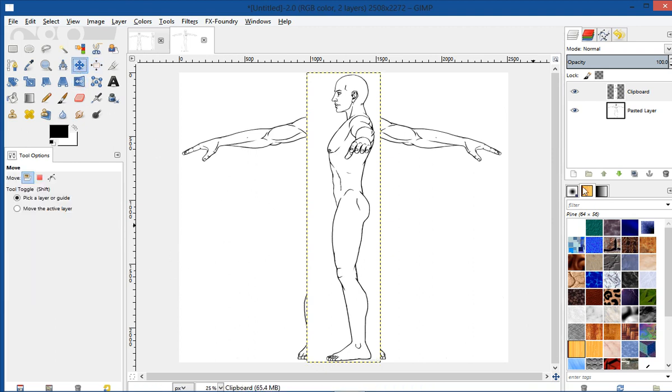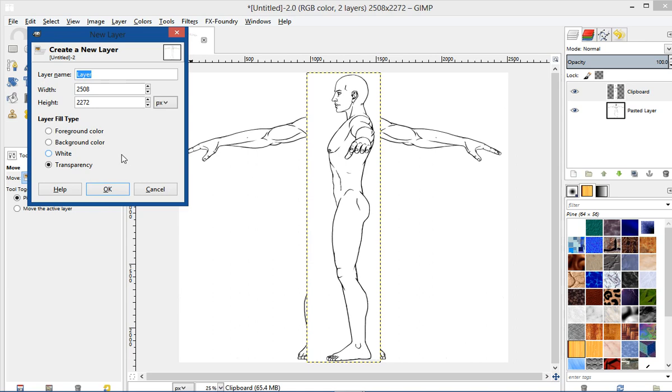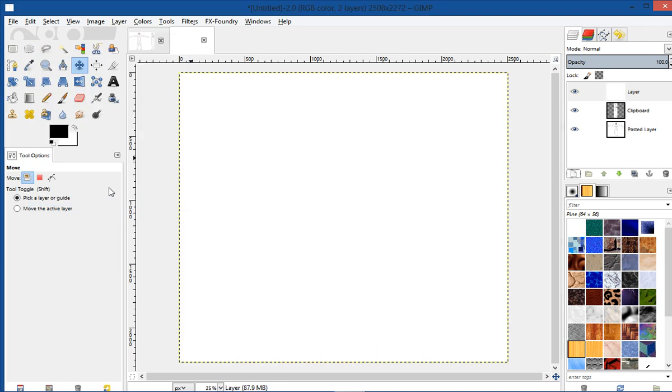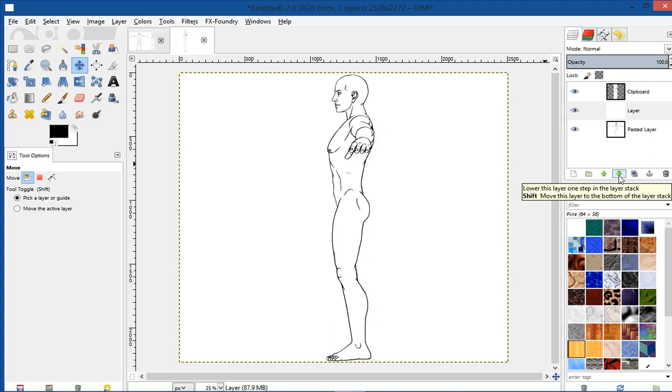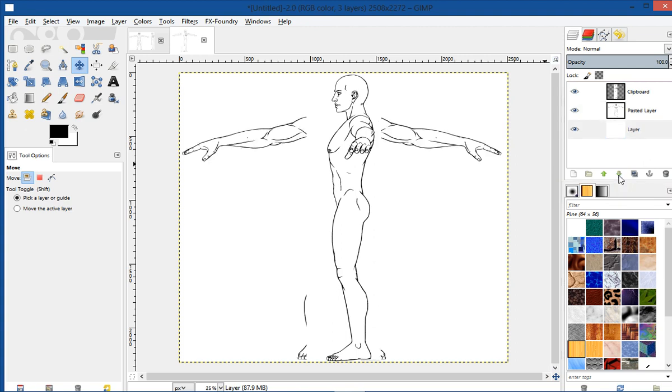And now I'm going to create a new layer, and I want that new layer to be white. Okay. And with that new layer, it's on top now. With that new layer selected, I'm just going to use arrow keys here under the layer in the layer manager, and I'm just going to move that to the bottom.